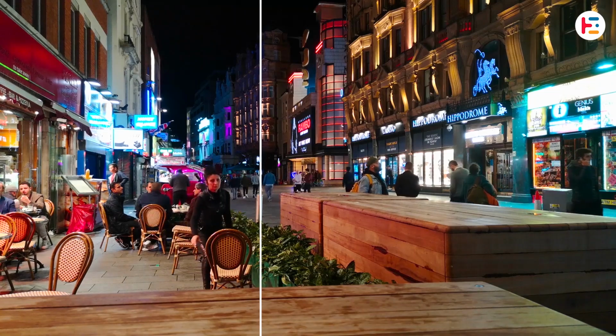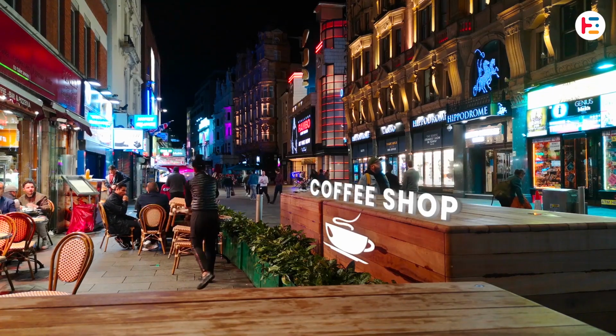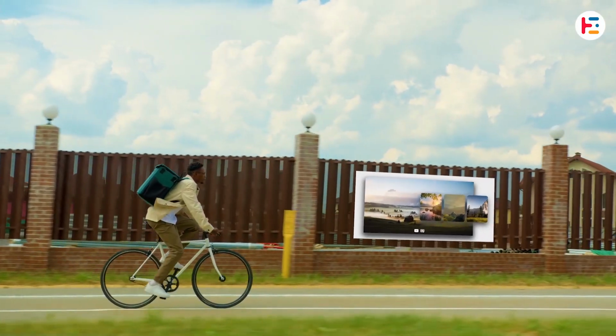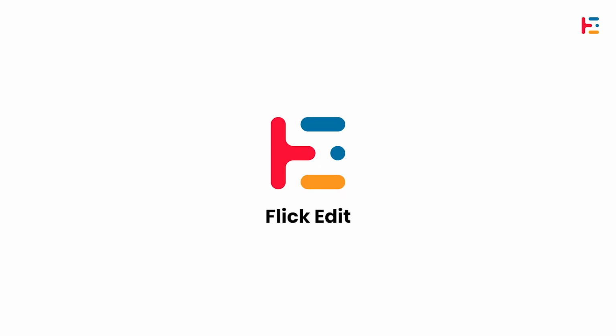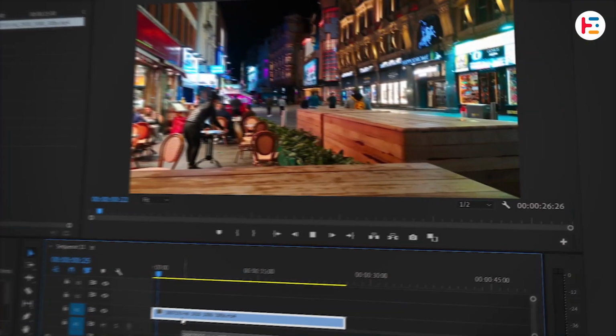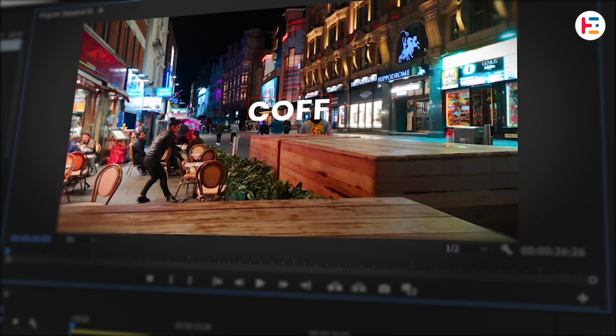This is how you can attach objects to any surface in Premiere Pro. First, I've already imported the clip onto the timeline. Now, with the text tool, we're going to add the desired text.